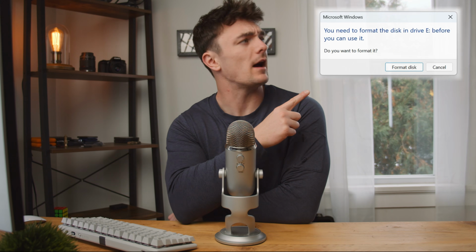So have you ever had this happen before? You need to format the disk in Drive before you can use it? Well, today I'm going to be running you through step by step on how to fix this error message.